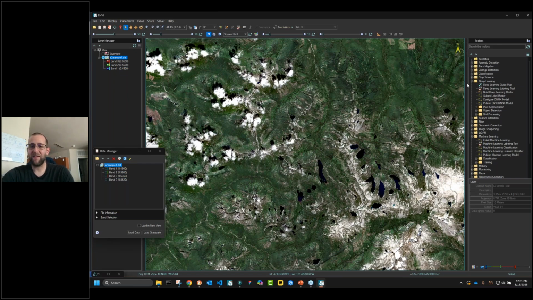Okay, so I've got my image open for showing cloud detection. I really like using this as a sample image because we have clouds in the top left and snowy mountain peaks in the lower right. So it illustrates how well the open source ONNX model that we grabbed works.